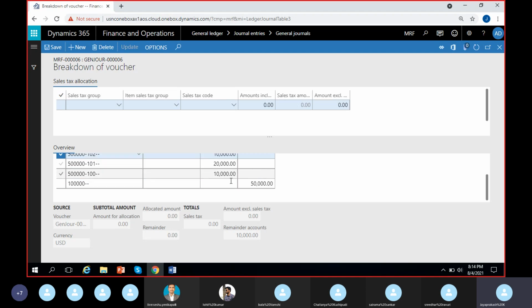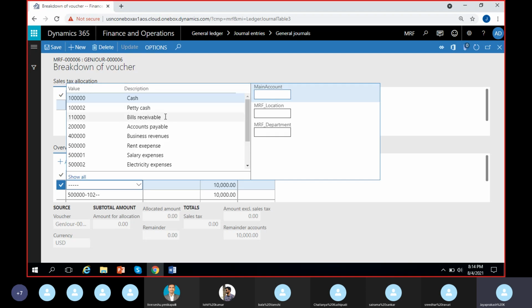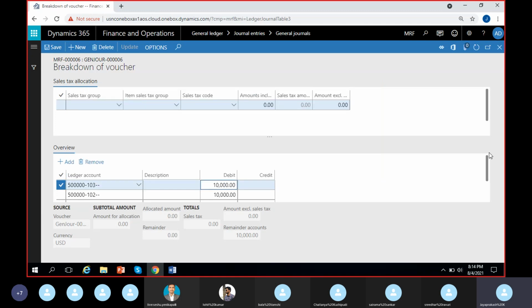Then there is another 10,000 pending on the voucher. So I am using another line here. I will use the same account, the rent expense account. This time the location is Mumbai, and for Mumbai the remaining 10,000 will show up automatically.